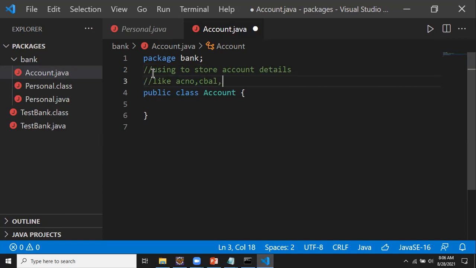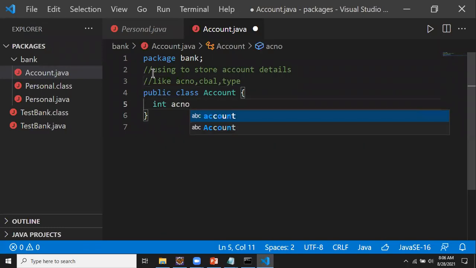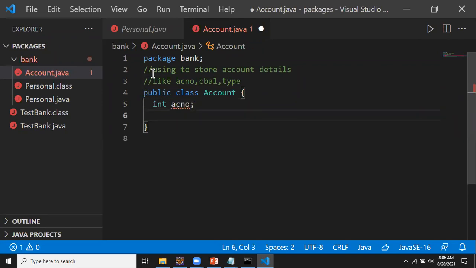Now, what else do you want to store? Whatever data you want to have in this. For example, I want the type of account, right? So these things I want to store in this class. First you need to create the variables. So I'm giving account number, let us say it's of integer type. Then the current balance: a balance is generally a float type, so I'll say float CBAL.